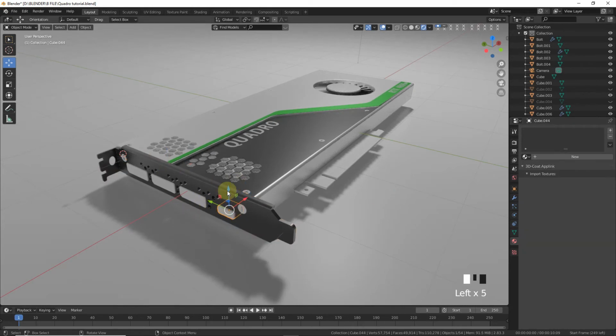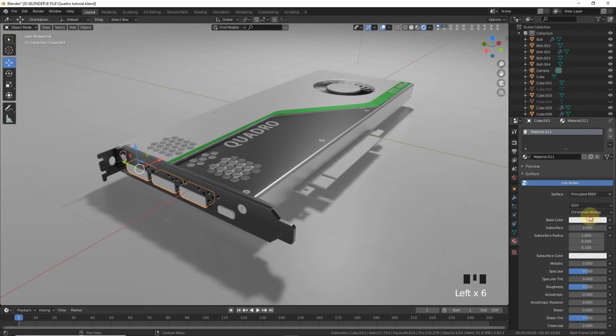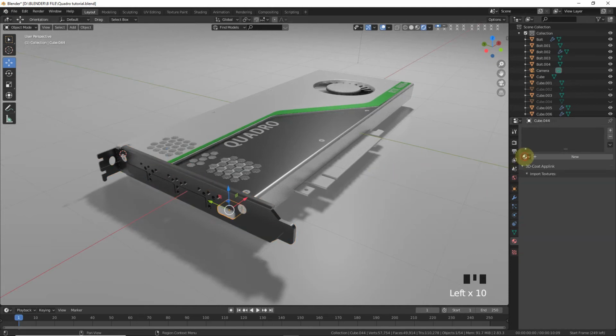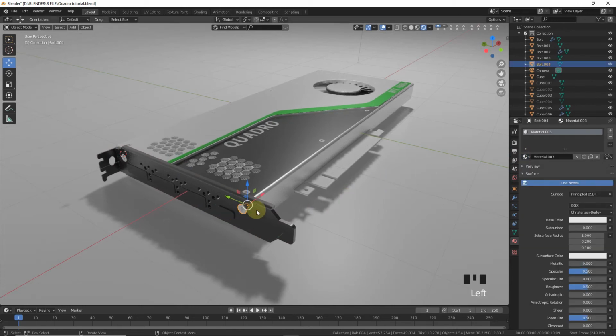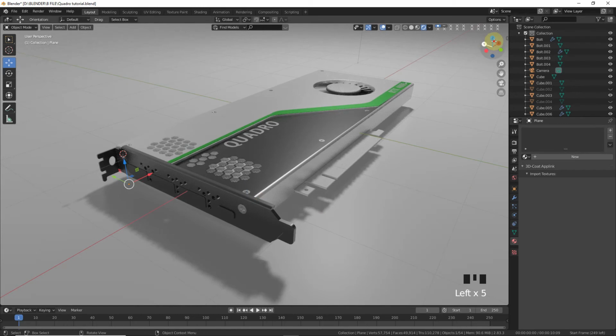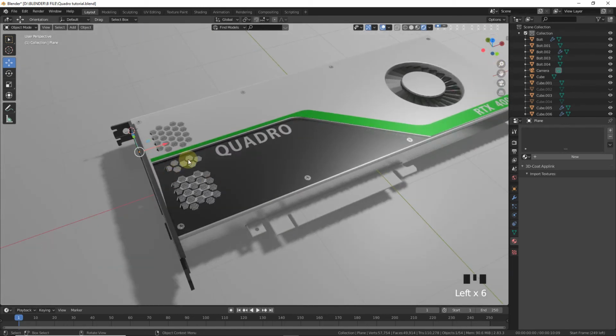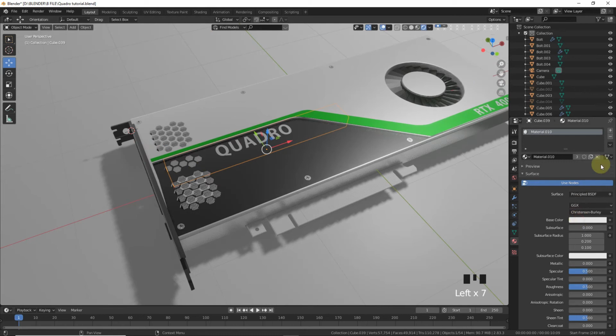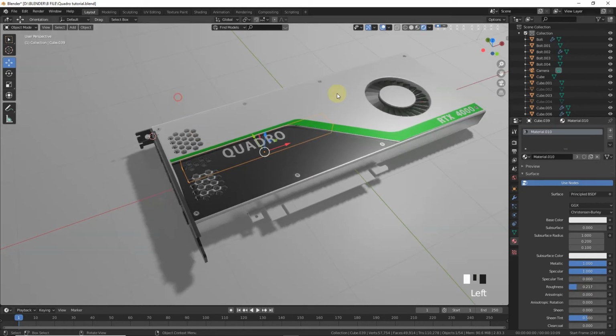Select these edges, these brackets, material 0011, the same material. Okay, now let's come over here, the bolts, increase metallic look, specular level, decrease the roughness value. Okay, now the heat sinks, increase metallic look, specular level, and decrease the roughness value.